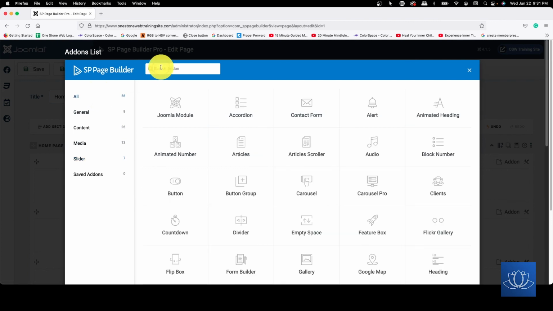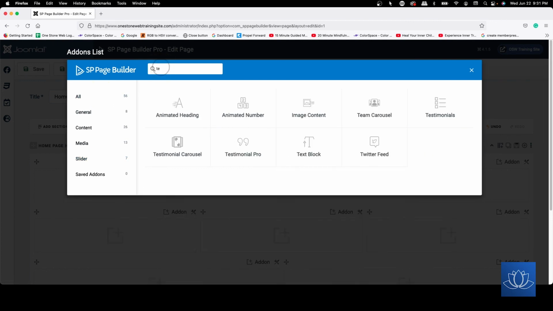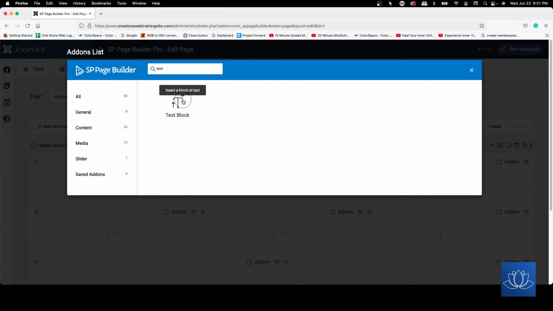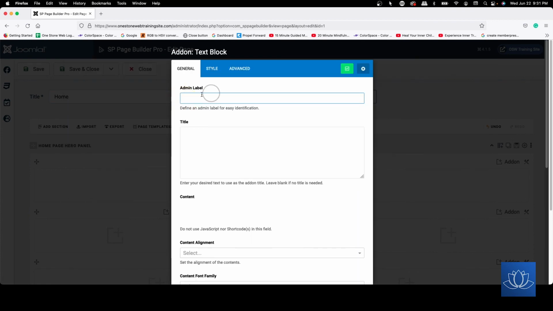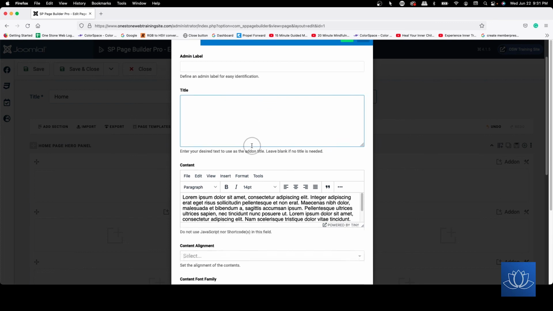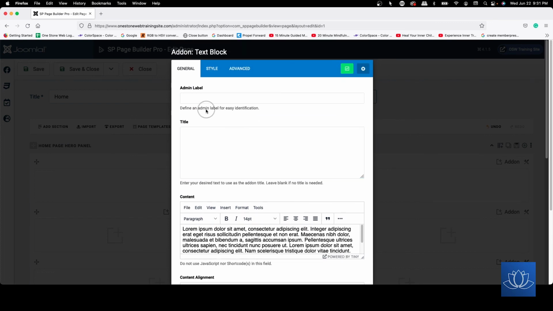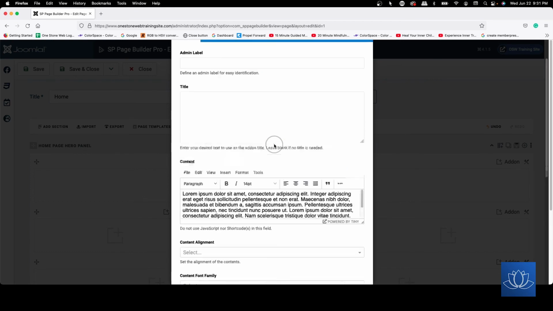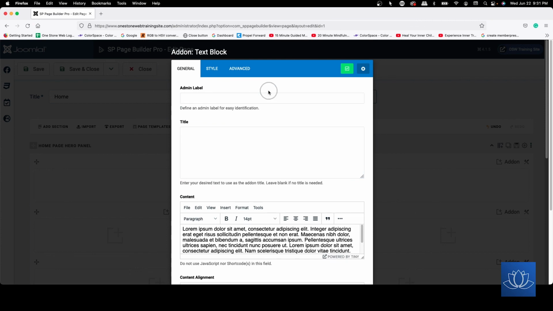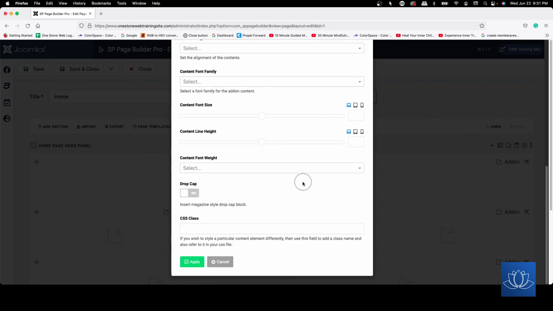Or suppose you just want to say, hey, I'm looking for a text box. You can type in text here, and there it is. And if you click it, you'll see that it's pre-populated with some lorem ipsum. It's looking for an admin label. Every one of those add-ons will come with a block like this looking for information put in it.